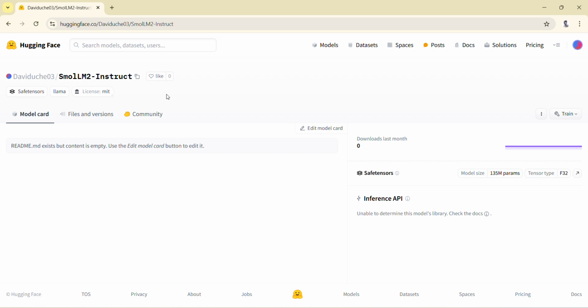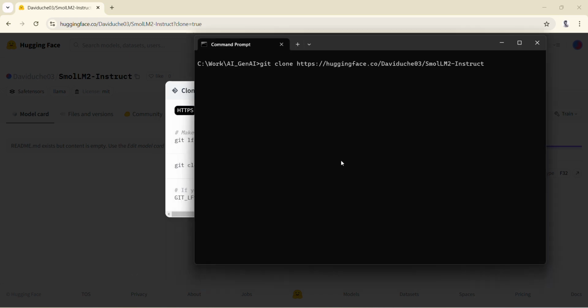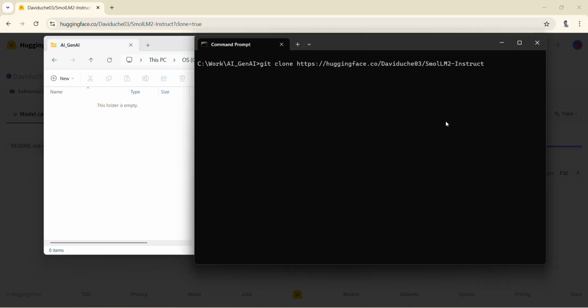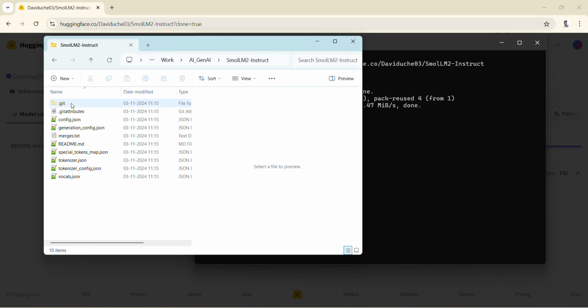So we can take this one, and to get the model we can just clone the repository. The git command will be given here, so just copy it and then go to your Windows command prompt, and I'll start this in this particular folder. We'll get a folder in this Gen AI folder. Initially it's empty, and if I run this, then we'll get a repository cloned here in this particular folder, SmolLM2 instruct.